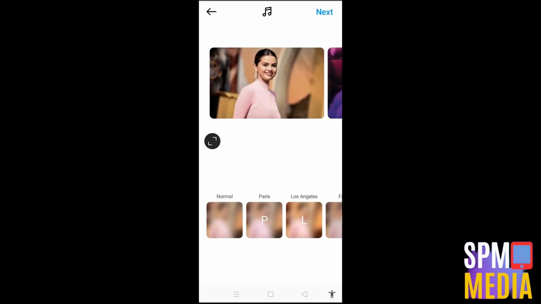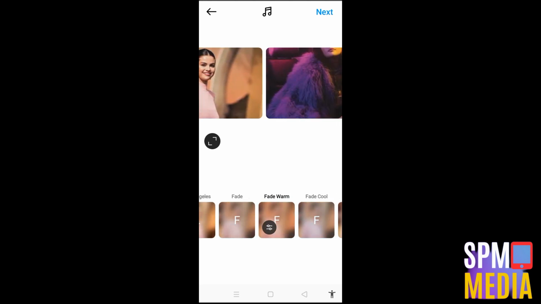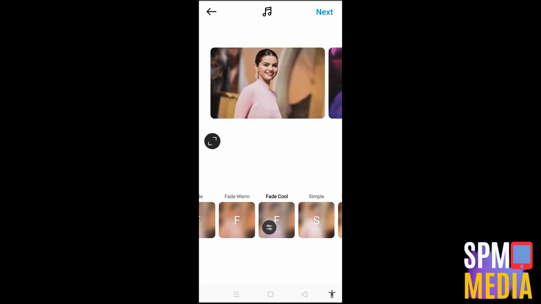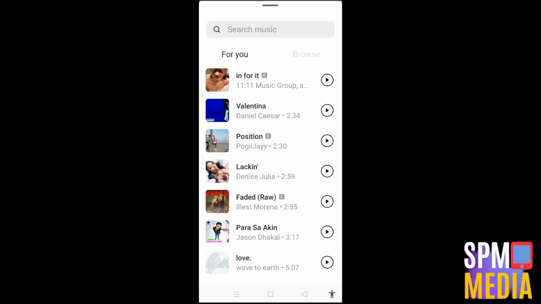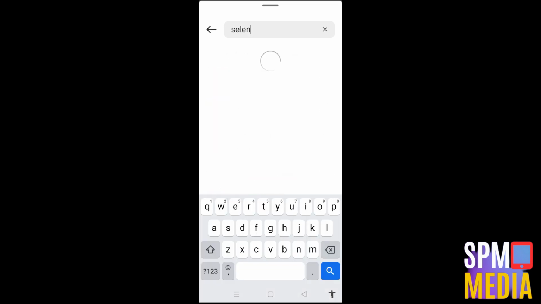And then here, what you want to do is to simply select filters to your photos. Everything is up to you, so there are tons of filters right here. Also, at the top, you will see this music icon, and all you have to do is to click that to search for the music that you like.